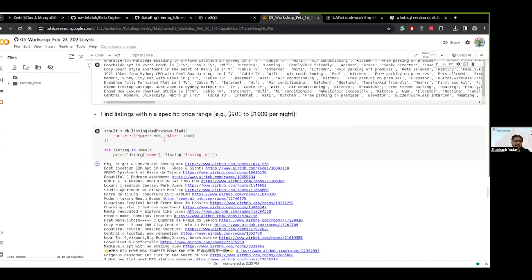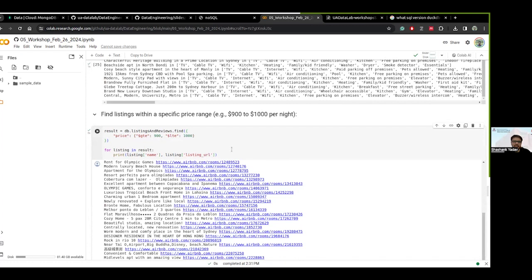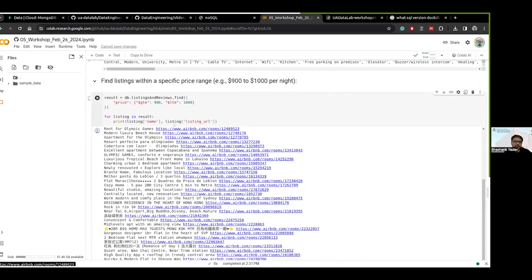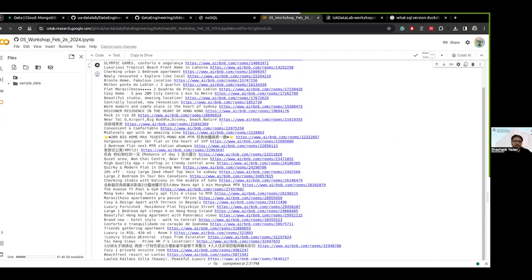So what is this saying? Find all those listings with their price per night greater than 900 and less than 1,000. Once we run it, it will give us all the listings with this price. The result returns an iterator. Once we have this iterator, we can iterate over the output of this find query to get the listing, and we can extract the listing name and listing URL.